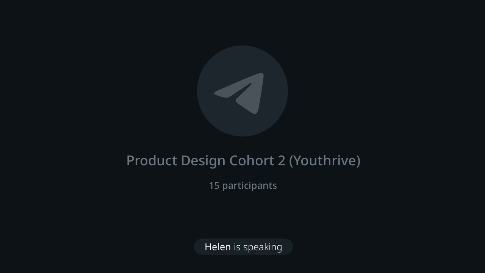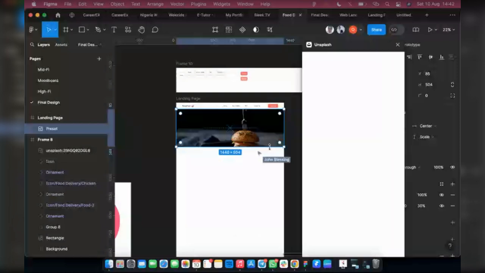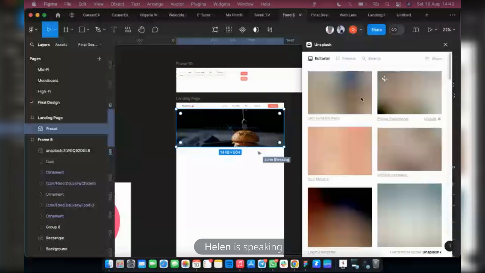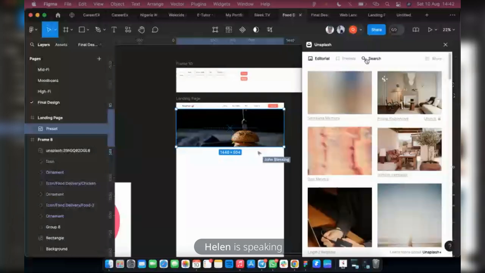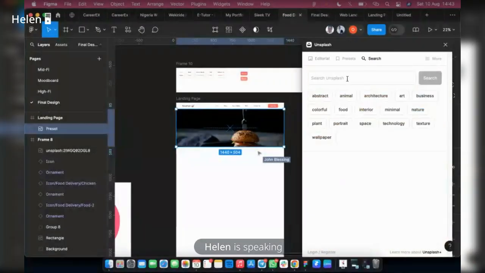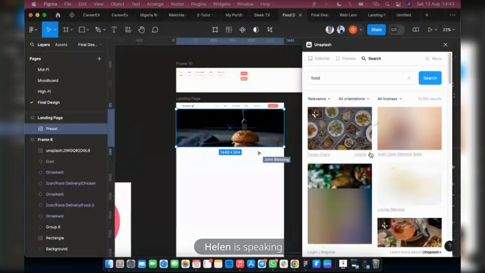So let's wait for it to load. So we can click on this search. This is how it looks. We are going to click on this search bar and then search for food. This is how it looks.